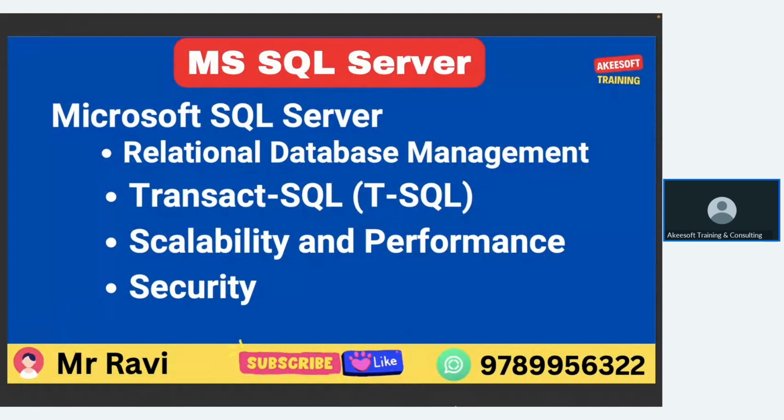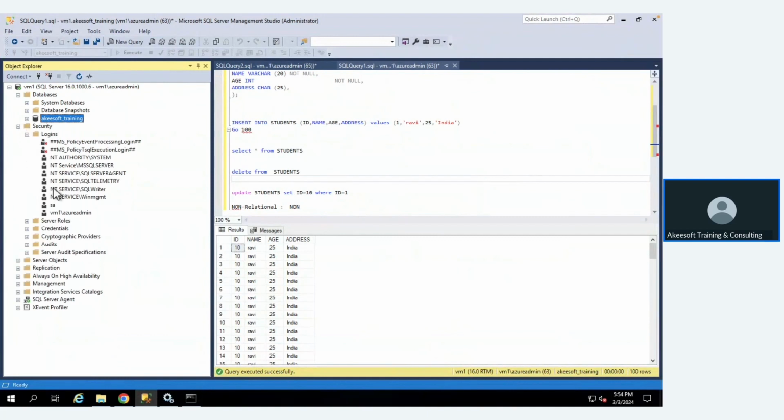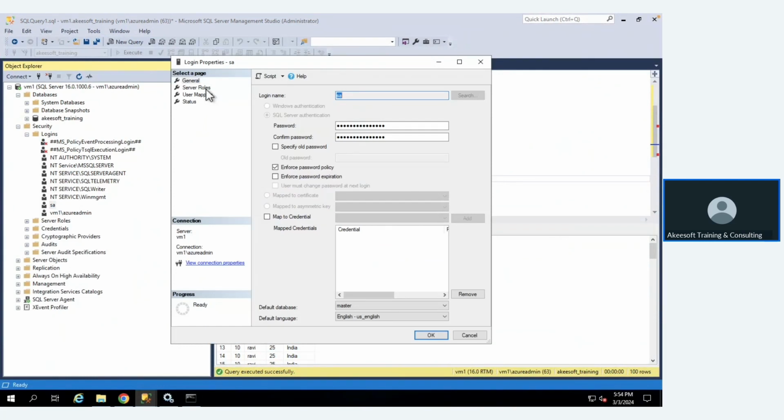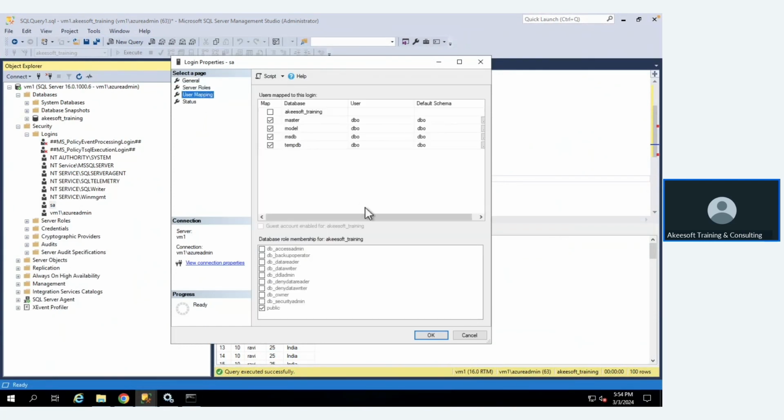Next is security. As I told, security is very crucial in Microsoft SQL Server. It uses multiple options with the help of which we can give specific permissions, whatever permission we want. This will be covered in the upcoming part, what permissions are related.